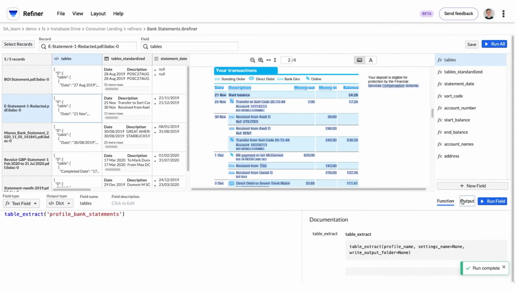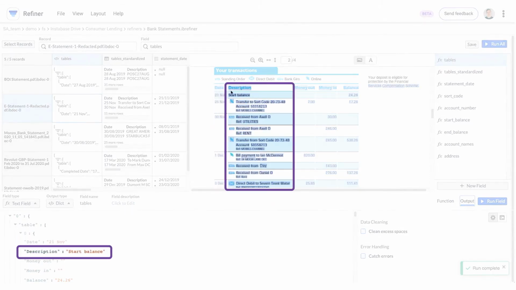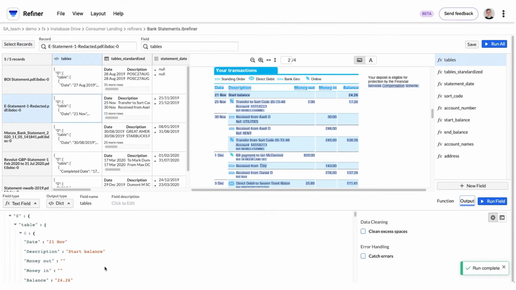What's really powerful here is that we extract the data exactly as it appears on the page, regardless of whether the schema changes slightly across those documents. So we have a single flexible extraction to handle this entire class of bank statement transaction tables. Here you see we have date, description, money out, money in, and balance. And we grab those fields exactly as they appear on the page.